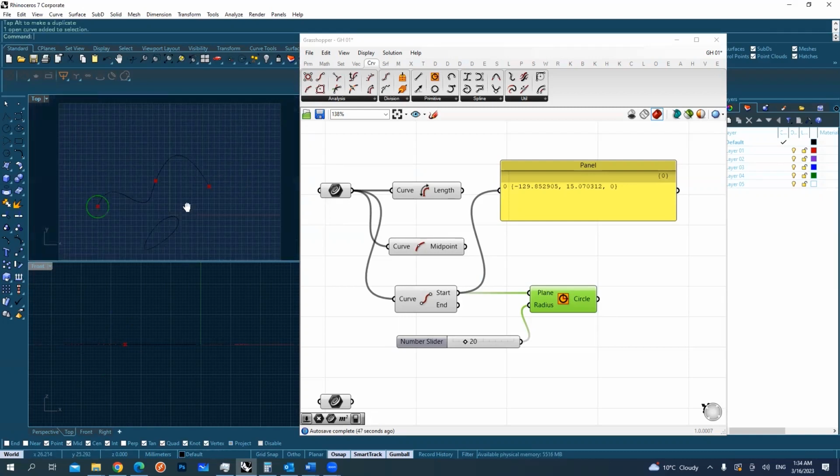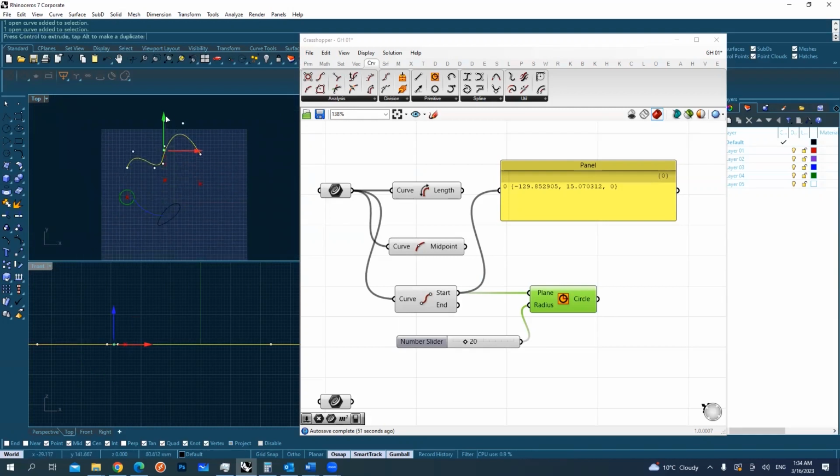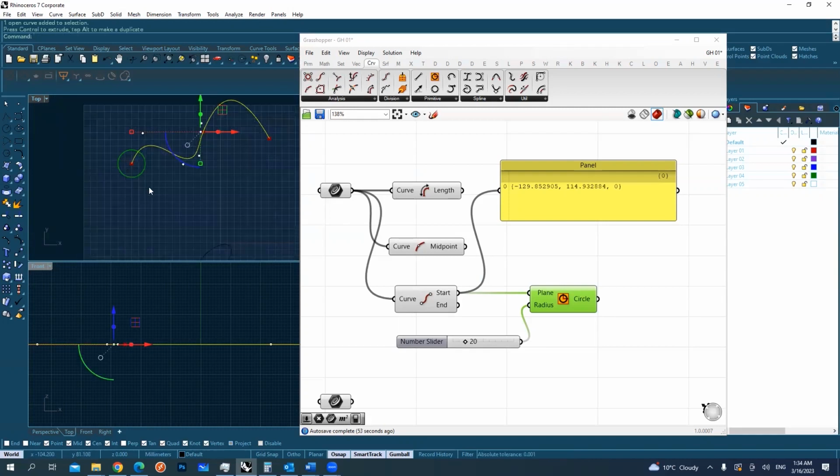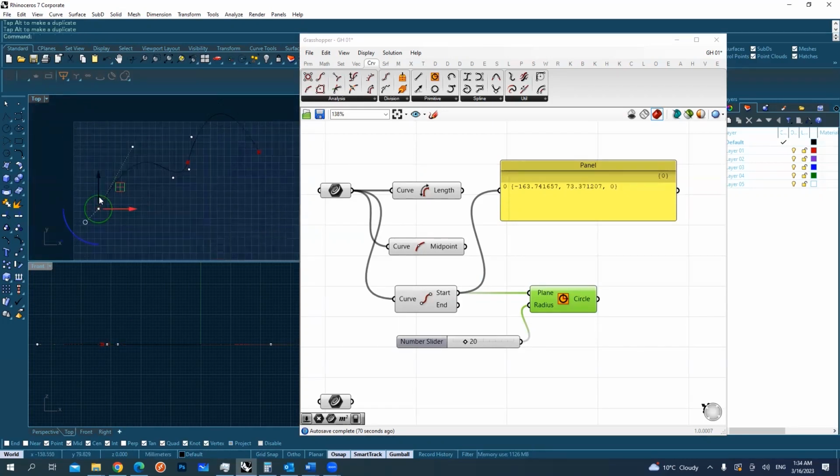So for example, if I do anything on the curve in Rhino, if I move it up, the circle will follow my curve, because it's linked to that point. So even if I change the location of my start point, it will always create my circle.